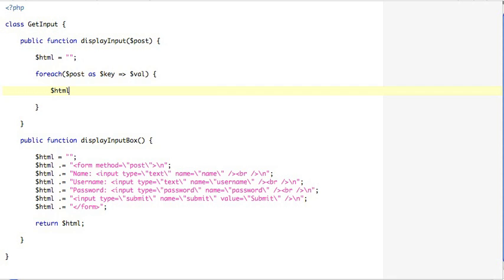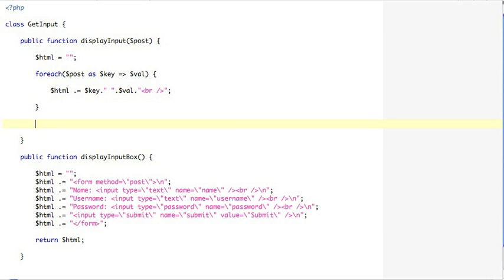So we're going to do $html .=, which concatenates the HTML variable, and then going to do $key, and then a full stop to concatenate it again, and then another full stop, and then $val. And then at the end here, all we're going to do is a line break. And then we just return $html.